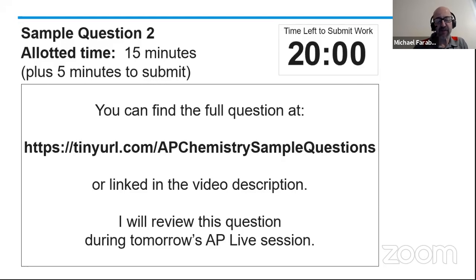Now, again, if you already opened the document, it should be in the exact same document. Just keep scrolling down and you'll move from question 1 to question 2 within that same document. I'm going to go ahead and start the timer now.